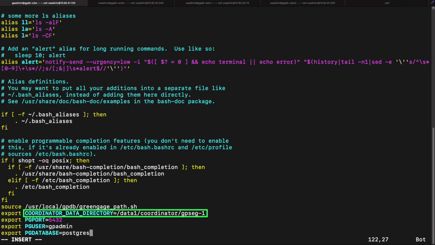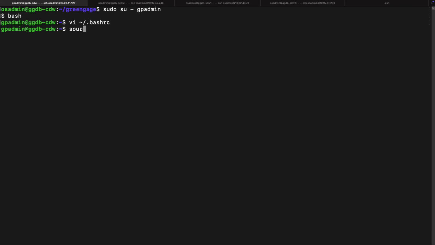The coordinator data directory variable specifies the directory that will be created during cluster initialization. Other variables such as PG port, PG user, and PG database are optional and can be used to configure default connection settings for accessing the database. After editing the profile file, be sure to source it to apply the changes immediately.